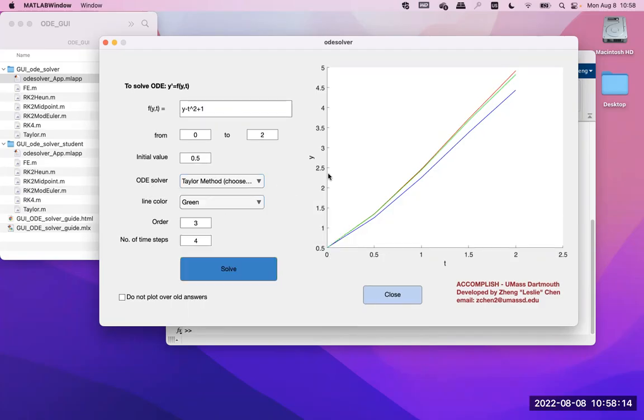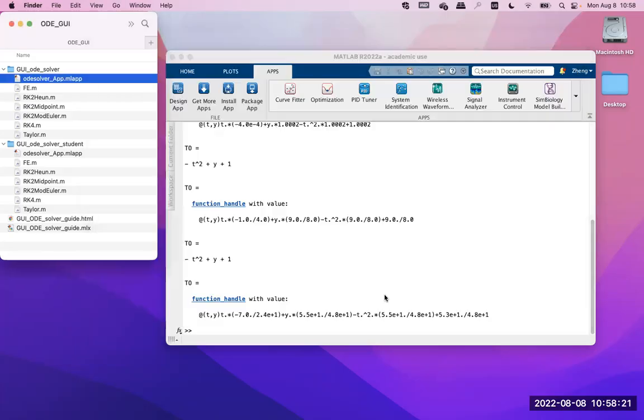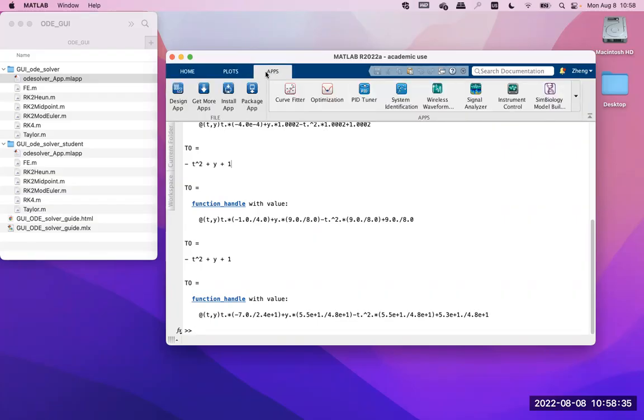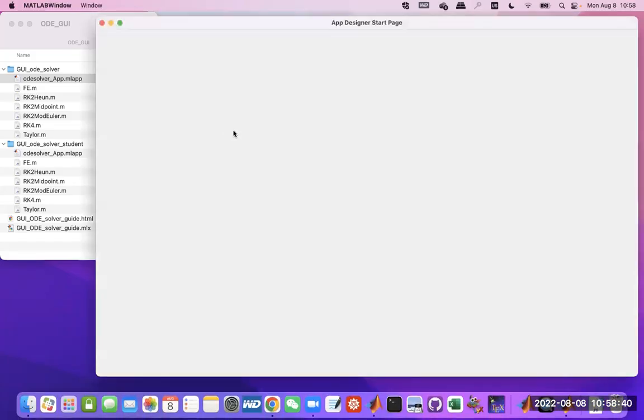So that's how this app looks and what the student needs to do. To see the code, oh, there's some outputs, that's okay. To see the code, or if you really want to see how the app was designed, you can use the design app here. If you look here, we have home, we have plot, we have apps. You click on the apps, you click on the design app, and the design app will show up.